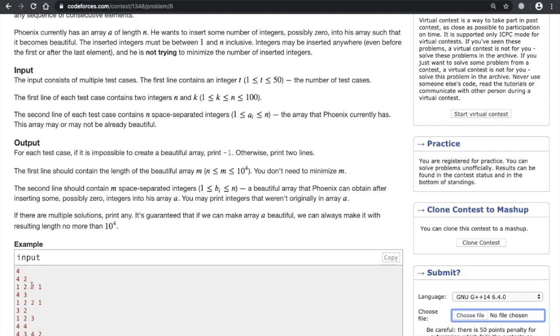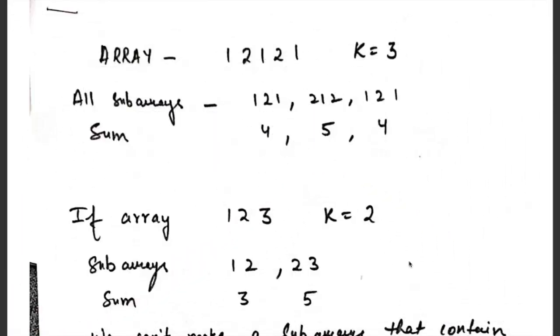And for the same array we can have multiple solutions and we can print any of them. It is guaranteed that if we can make our array A beautiful, we can always make it with resulting length no more than 10 to the power 4. So the tip I want to share with you is that if you observe, our array size initially is very small compared to the maximum size of our answer array.